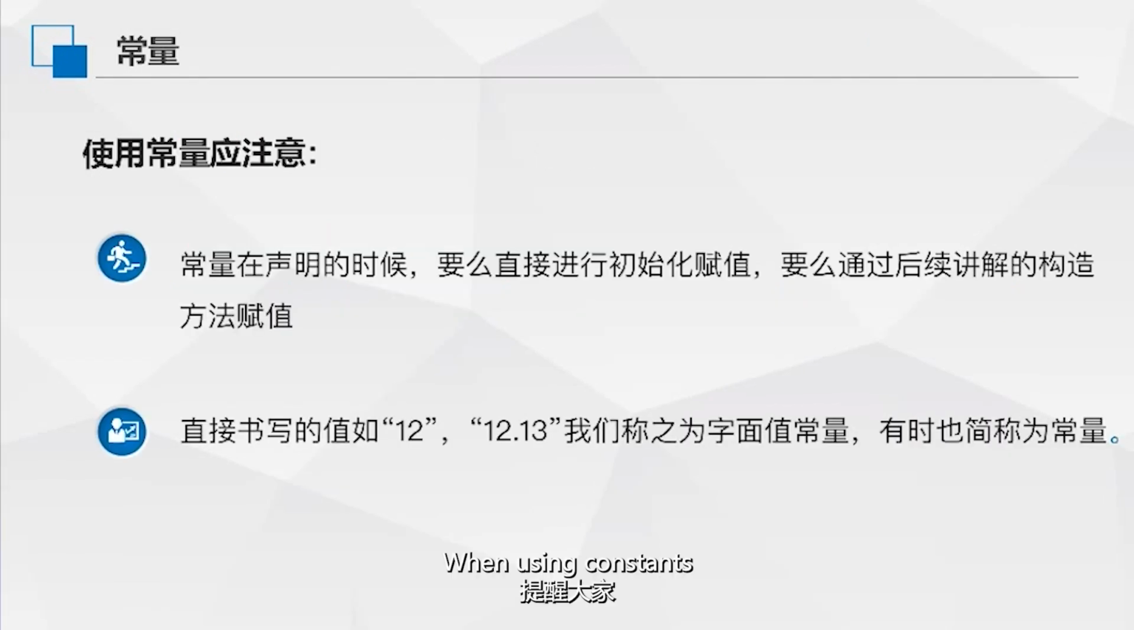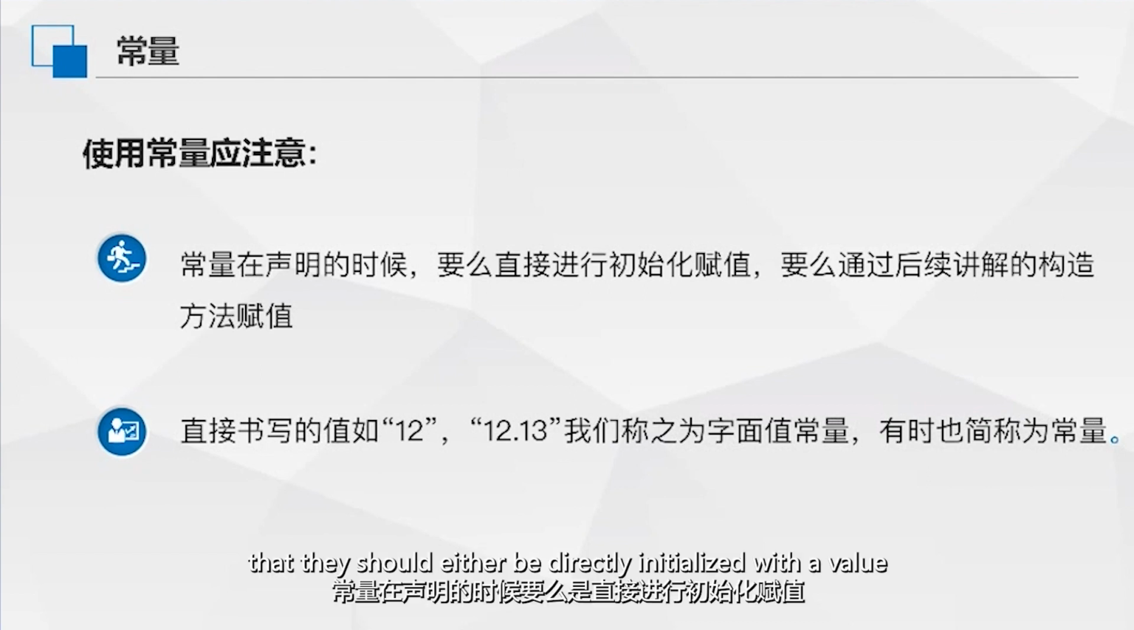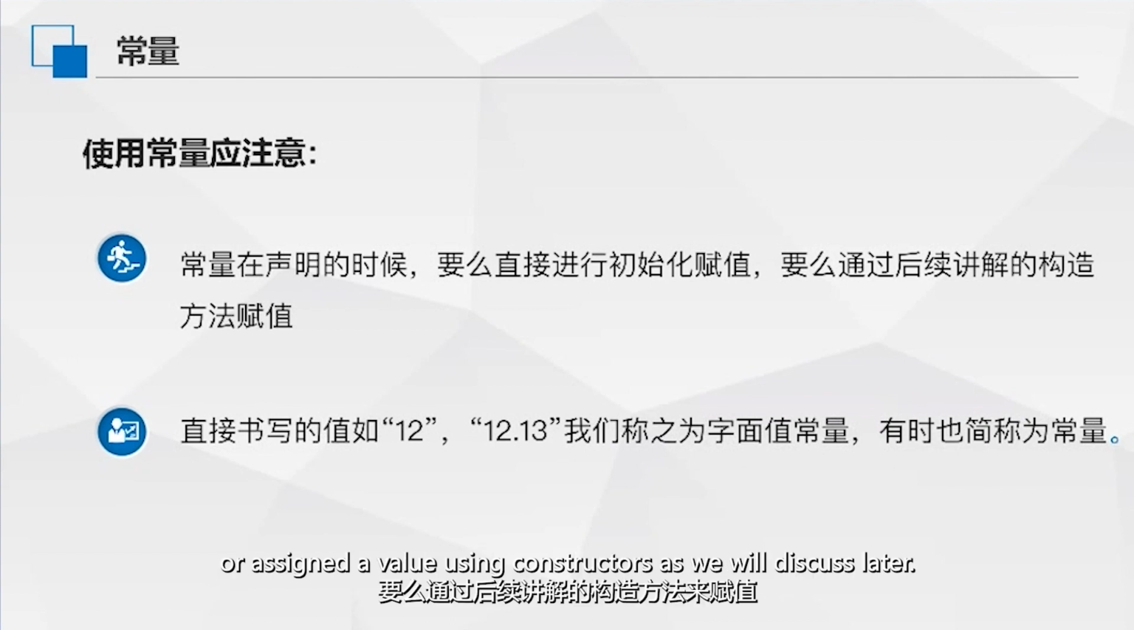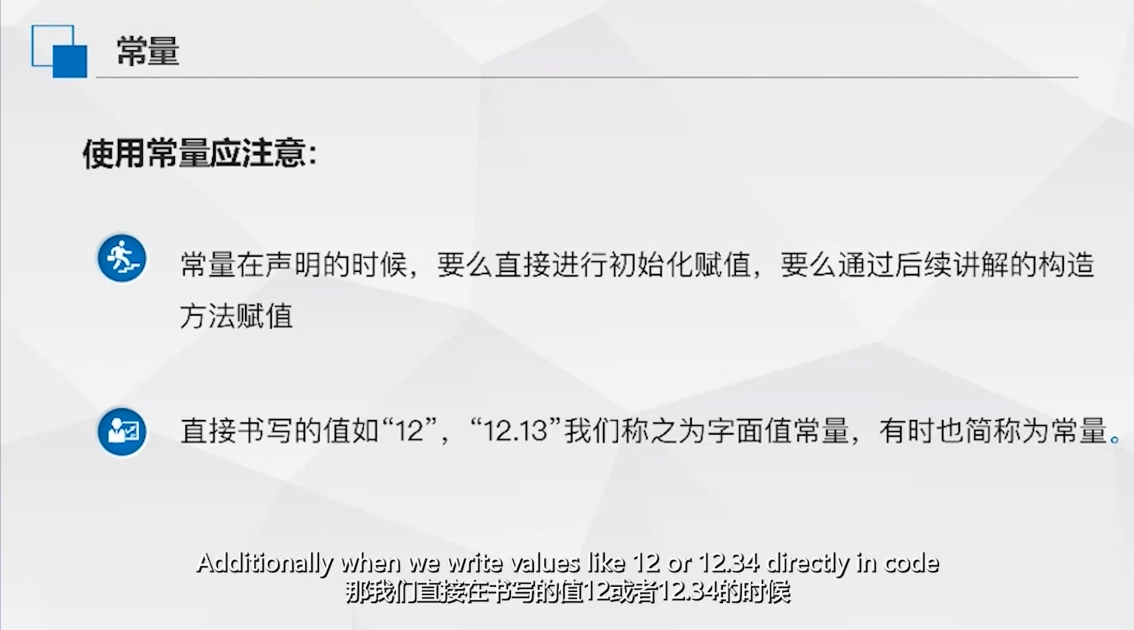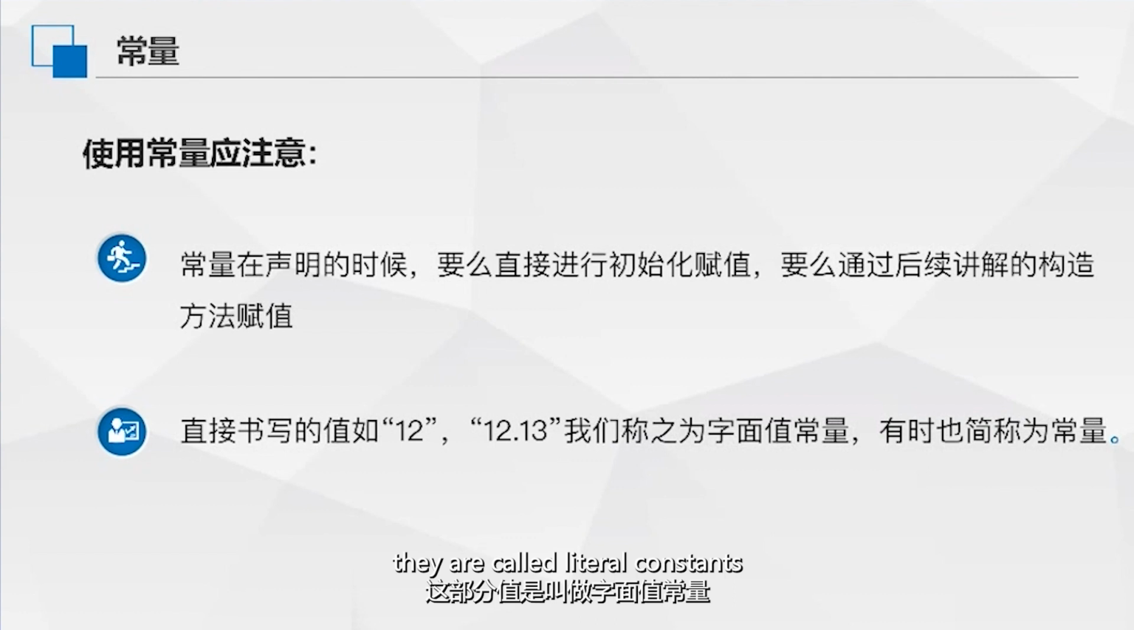When using constants, it is essential to remember that they should either be directly initialized with a value or assigned a value using constructors, as we will discuss later. Additionally, when we write values like 12 or 12.34 directly in code, they are called literal constants, which are often referred to simply as constants.